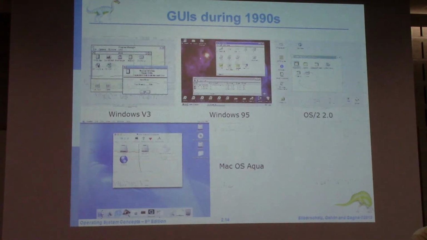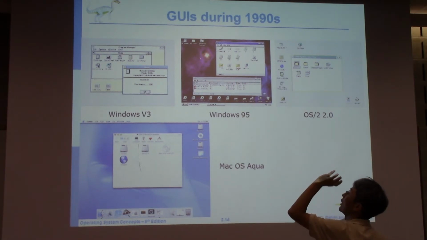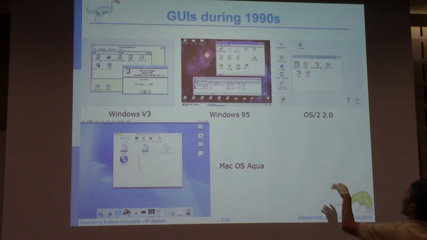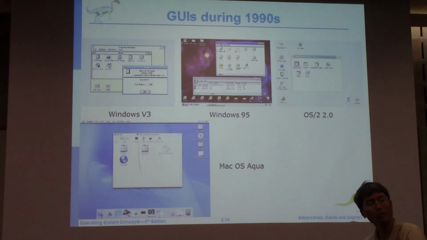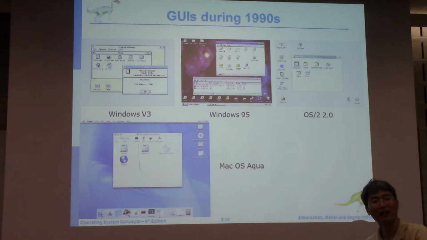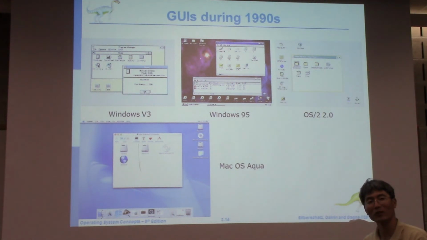Then finally in the 1990s, you can see some very familiar ones. You are familiar with this one. So this is 3.1. This is 95. Have you ever used the 95? I think so. Somehow I used it a lot. I installed the 95 the first time with 60 floppy disks, keep changing. At that time I was a new employee.